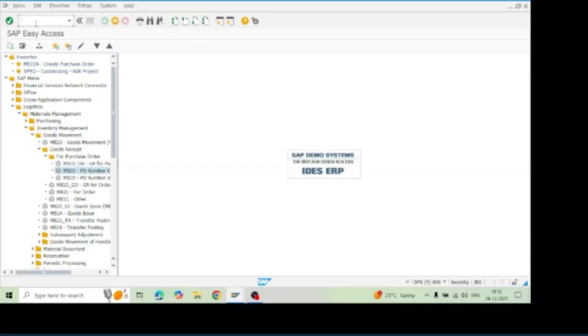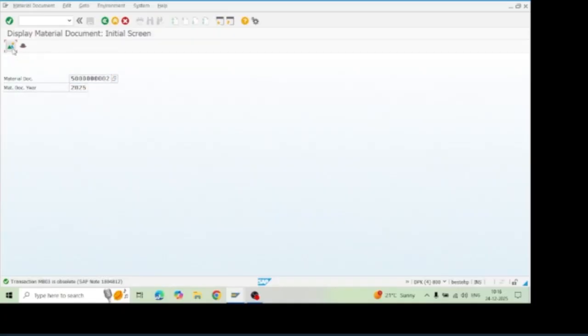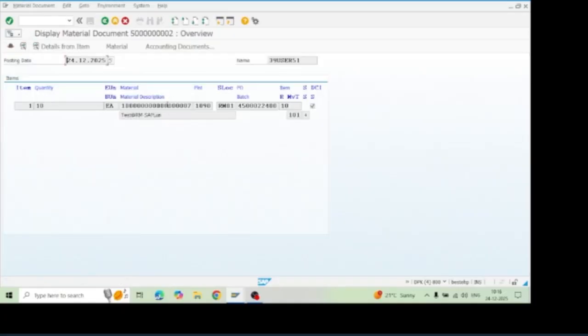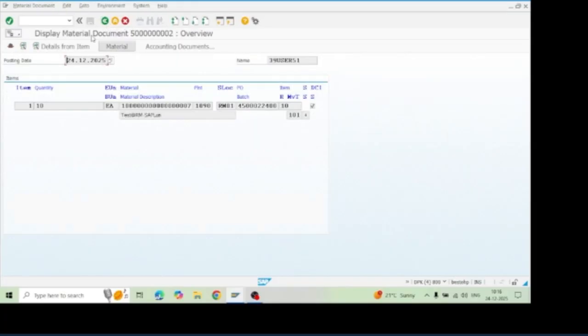If you go back, you can check it in MB03. So if you go to inventory here, material documents, MB03, this is your material documents. Go to the overview. So this is the materials against the plant which you have received under this movement type. And here if you go to the accounting document, you can see the raw material stock account debited with 10,000, and the GRR account is also credited. Okay, and this document is the finance document. 1001 is the finance document, and this one is your material document, 5 all zeros 2.